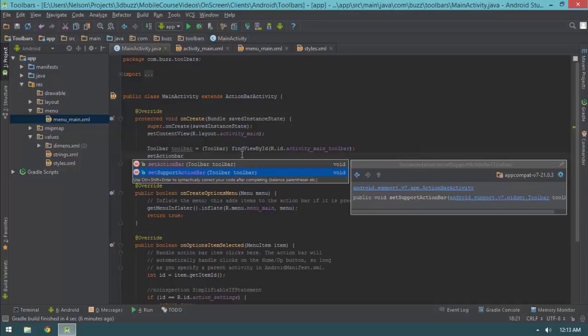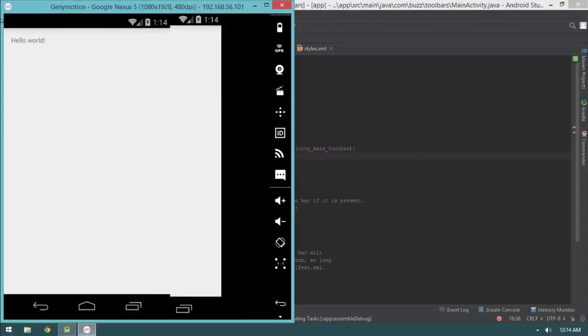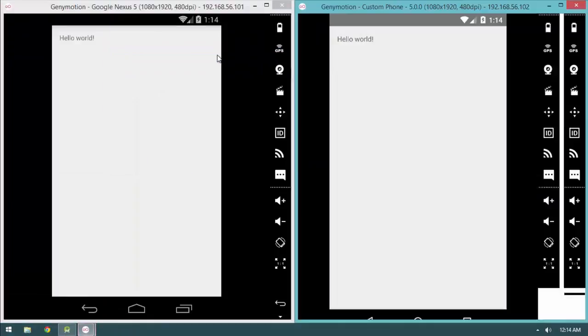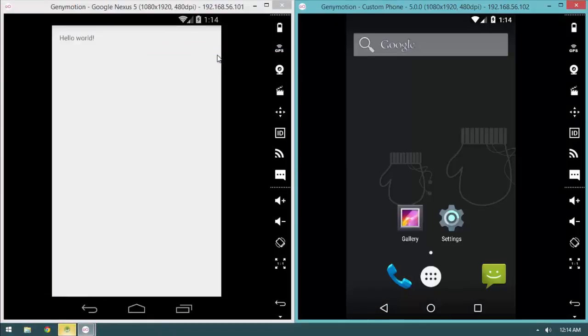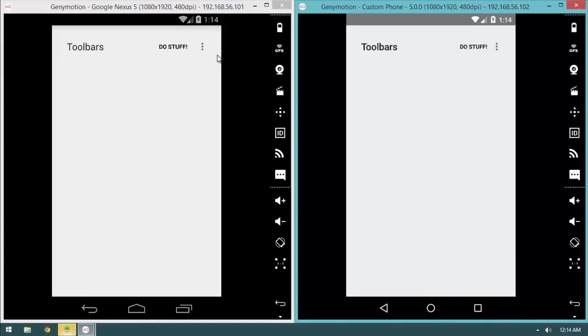But anyway, let's go ahead and invoke set support action bar. And what does it want? It wants a toolbar. Again, the point of this method is it's going to take everything that would have been in the action bar and it's going to shove it into that specified toolbar. So let's go ahead and hit play. And let's go ahead and wait a couple years and check that out.